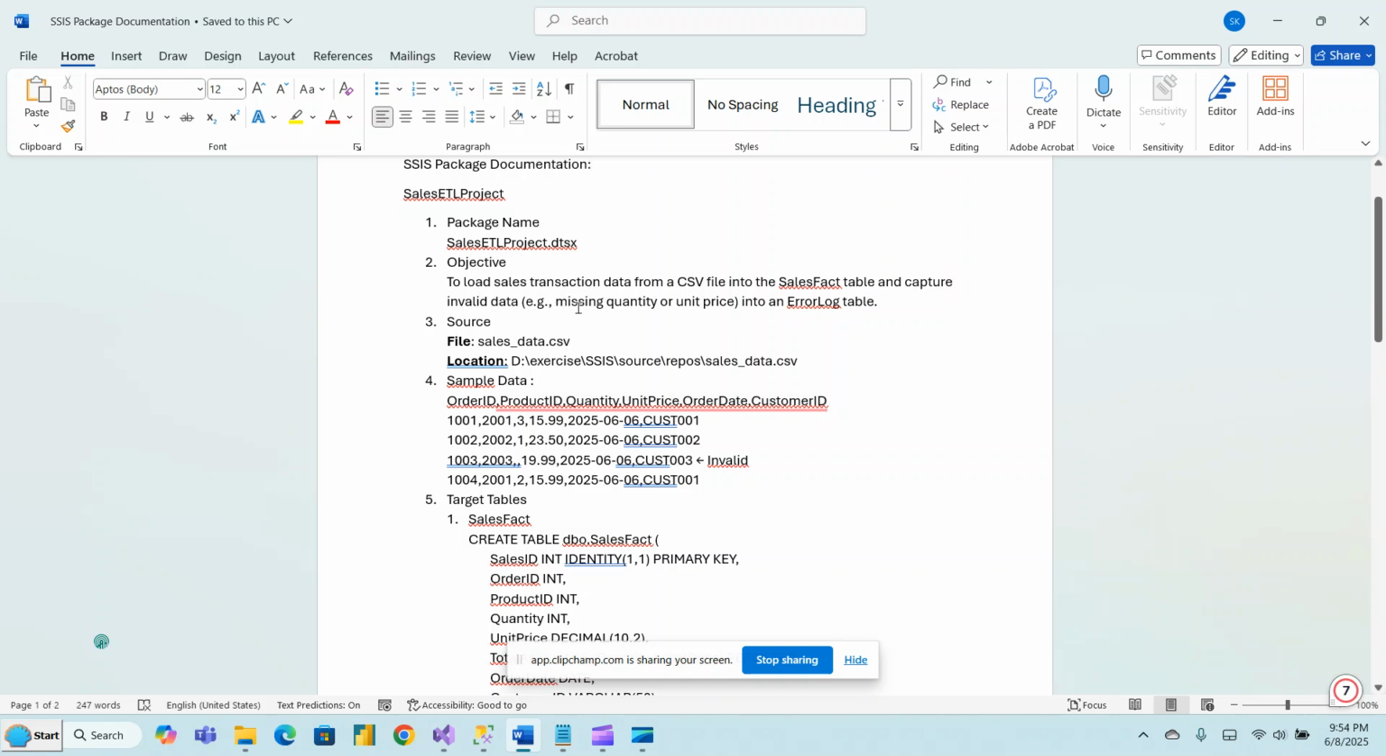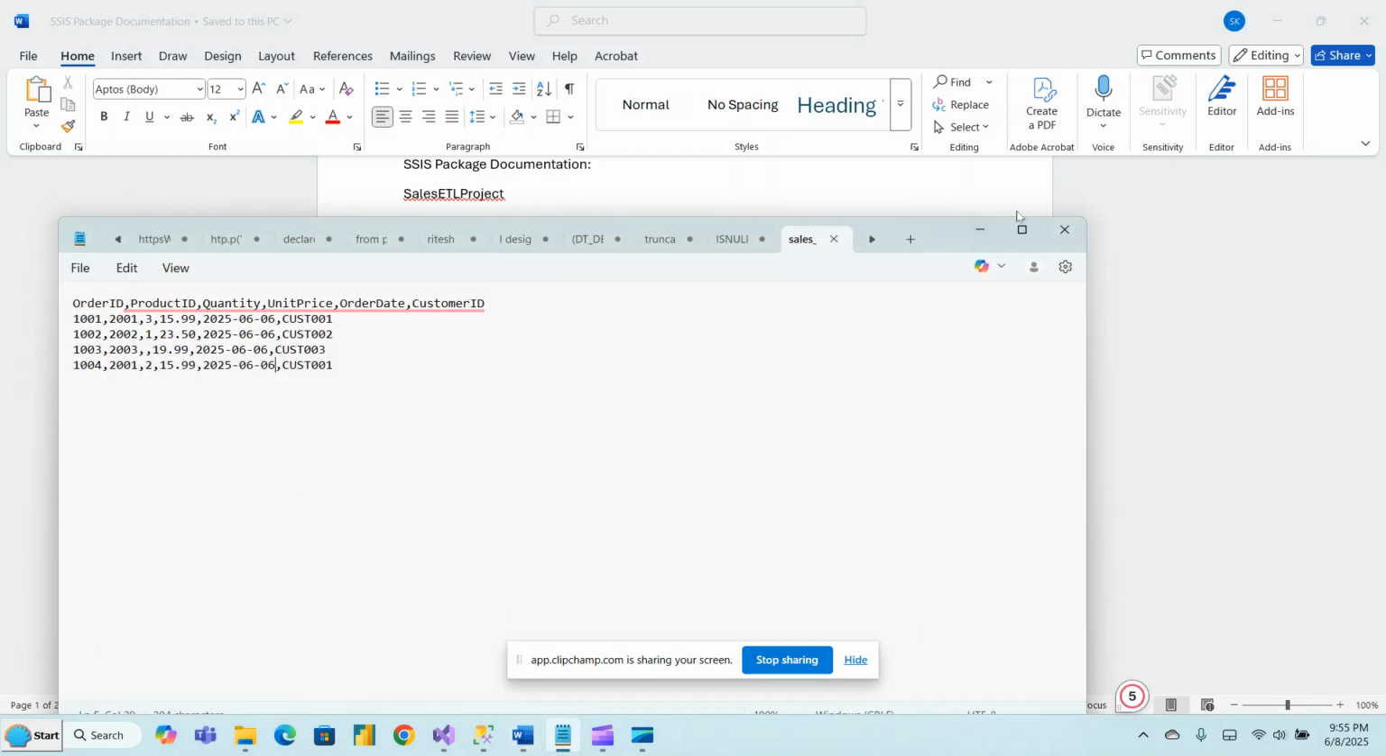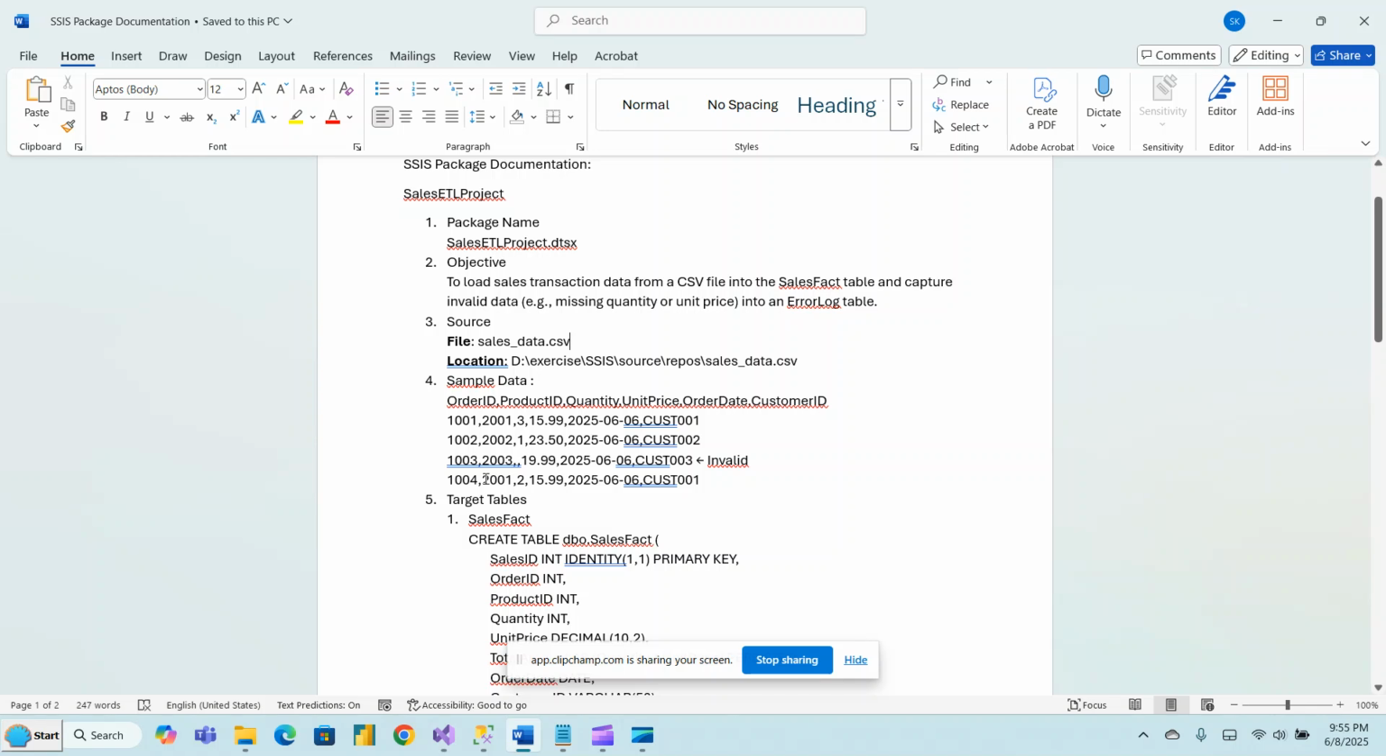The invalid data could be missing quantity or unit price, for example, and this invalid data will be loaded into the error log table. The source file which I've taken is the sales data which I've shown already. I have stored this locally, so I've just mentioned it here. The sample data used here is the same as we saw earlier. It includes four rows, and one invalid row is there.